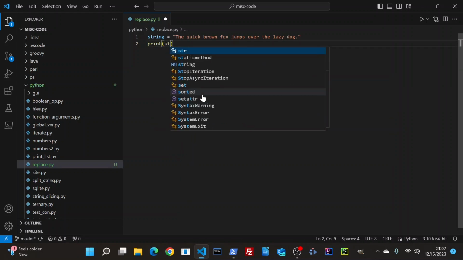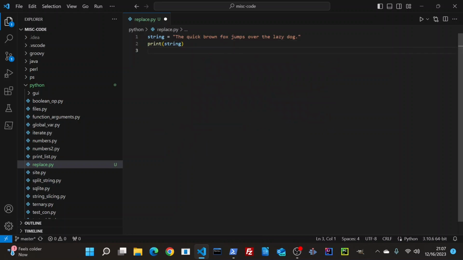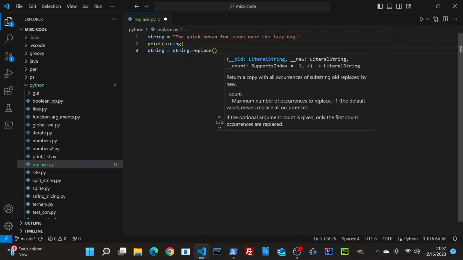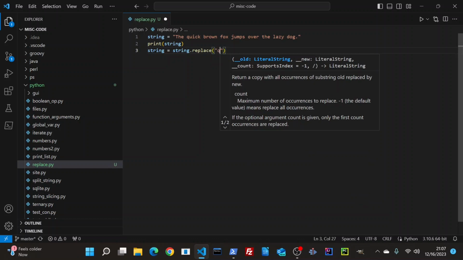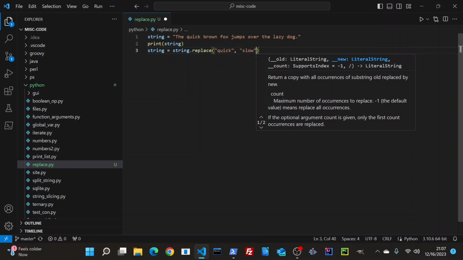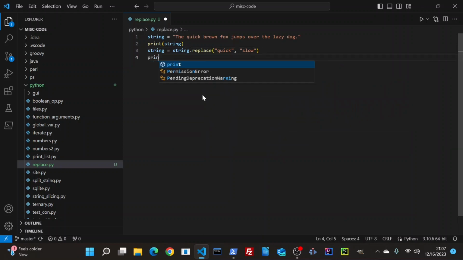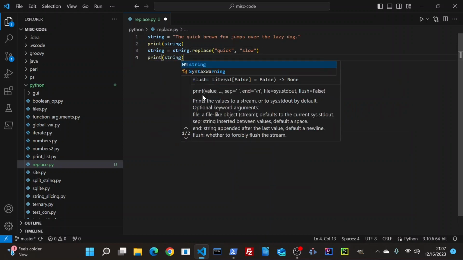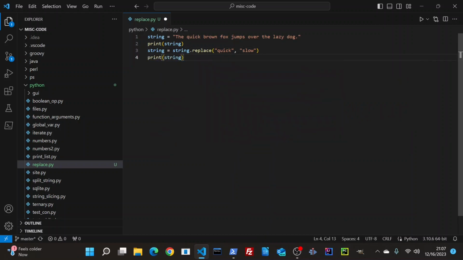So we're going to print that out, and then we're going to do string equals string replace, and we're going to replace quick with the word slow, and then we're going to print out the string again. So if I did this right, it should replace the word quick with the word slow. So let's see what happens.